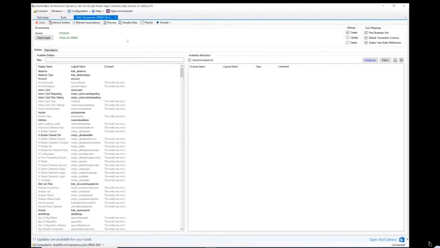Now, the first thing that happens on this page is that you're prompted to sign into a source environment. This will be the environment that you're transferring data from. The target environment is the environment that you're going to be transferring data to. So in this use case, I'm going to be transferring an ITRAK inspection from the ITRAK 365 environment into the ITRAK QA Sprint environment.